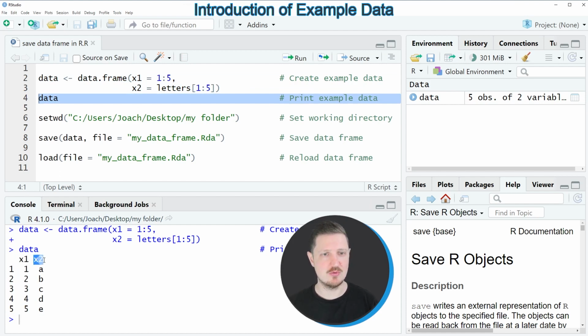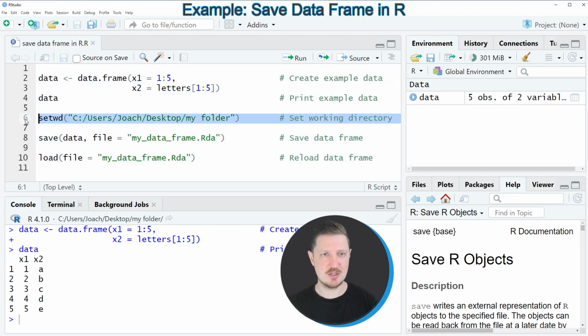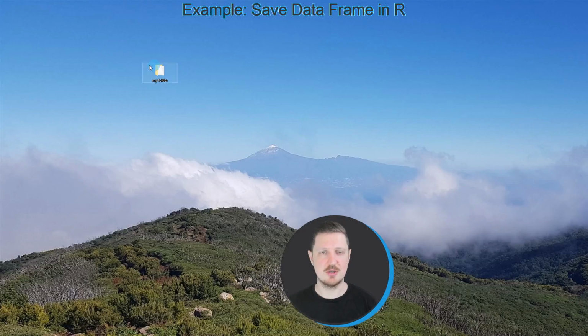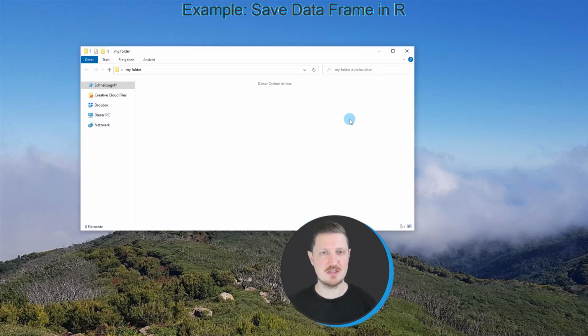Now, if we want to save this data frame on our computer, then we also have to set the working directory in which we want to save our data frame. We can do that by applying the setwd function, as you can see in line 6 of the code. Within this function, we need to specify the path in which we want to store our data frame. In this case, I have a folder on my desktop, which is called my folder. If you open this folder, you can see that currently the folder is empty.